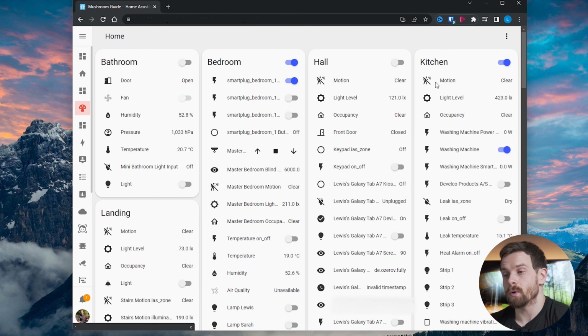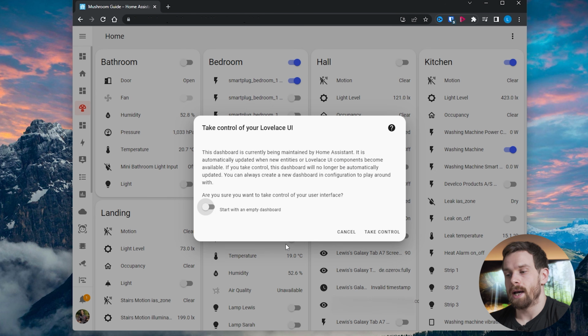So go over to that dashboard and you'll see we have a whole bunch of entities that have already been automatically added to this dashboard, and it's a complete mess. So click on the three dots in the top right hand corner and hit edit dashboard. And then you'll want to tick the box to say start with an empty dashboard and hit take control, and that's going to remove all of the entities and everything from this dashboard so that we can start afresh.